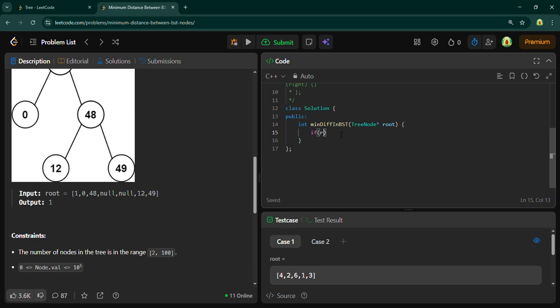You have to check if root is equal to null. If it is null, okay, sorry, first I will create a vector<int> val, and then inorder of root, comma, val, and int minVal equals to INT_MAX.